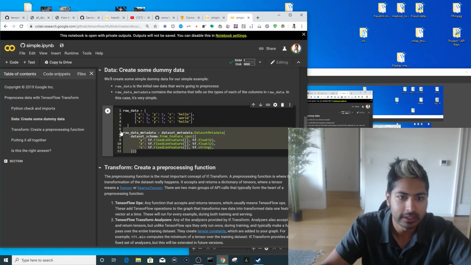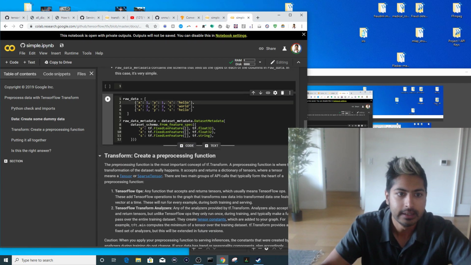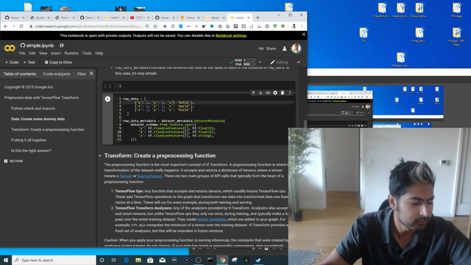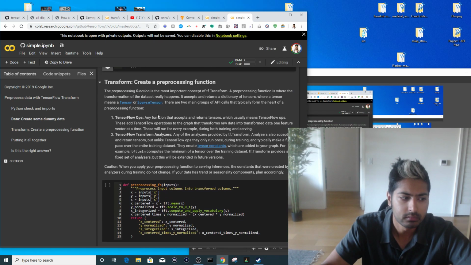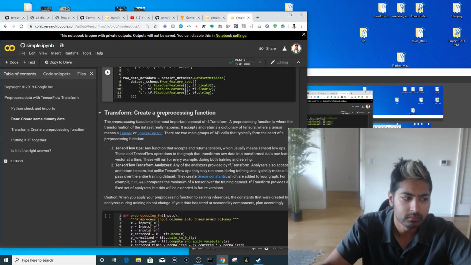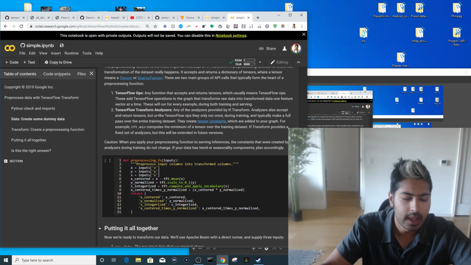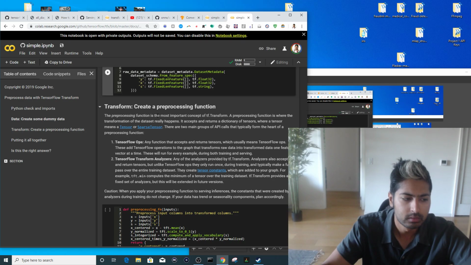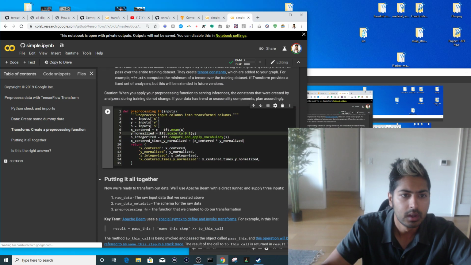Now, the metadata defines what type of data each of these features is. We have a float32 for y, and a float32 for x, those are numbers. And then we have a string for s. So that's how we define what each of these values are for our model. Okay, so we have that part.